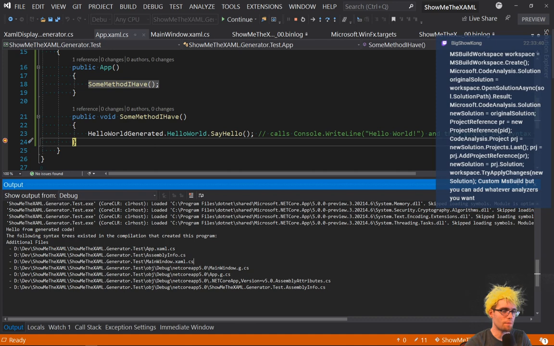Ooh. Let's see. MS Build Workspace. Create a new build workspace. Open solution. Let's see. Iterate over the project references. Custom MS Build, but you can add whatever analyzers you want. Yeah. Yes, I agree.